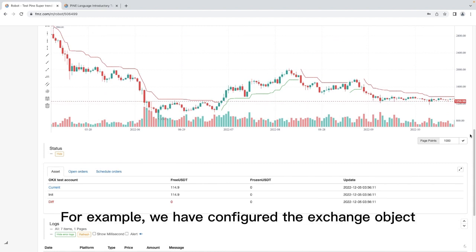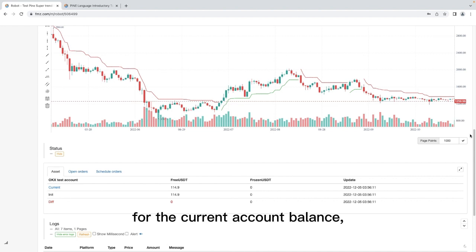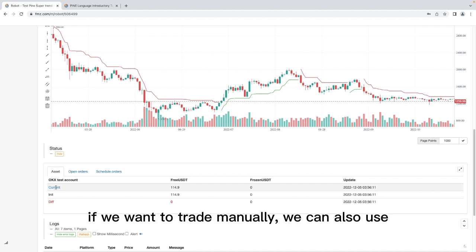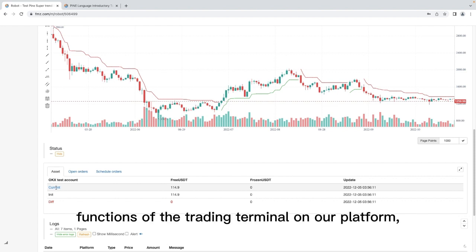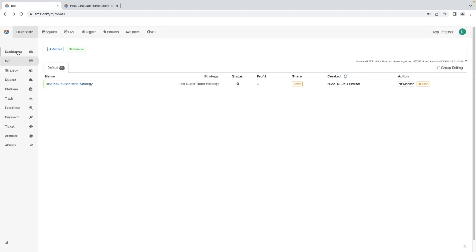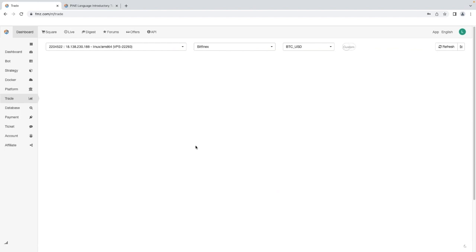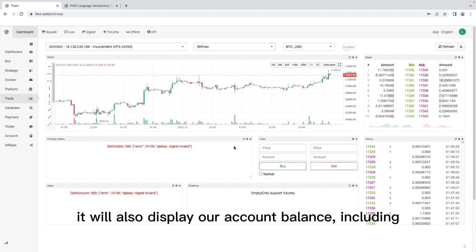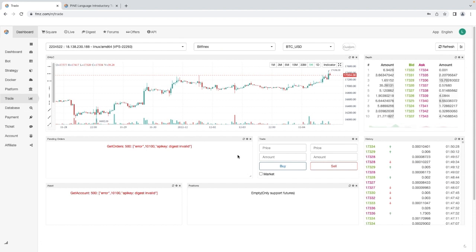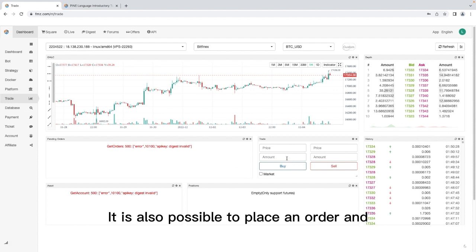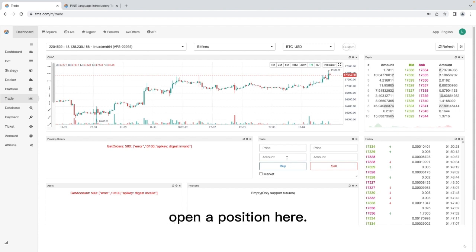For example, we have configured the exchange object for the current account balance. If we want to trade manually, we can also use functions of the trading terminal on our platform. It will also display our account balance, including our position information, pending order information, etc. It is also possible to place an order and open a position here.